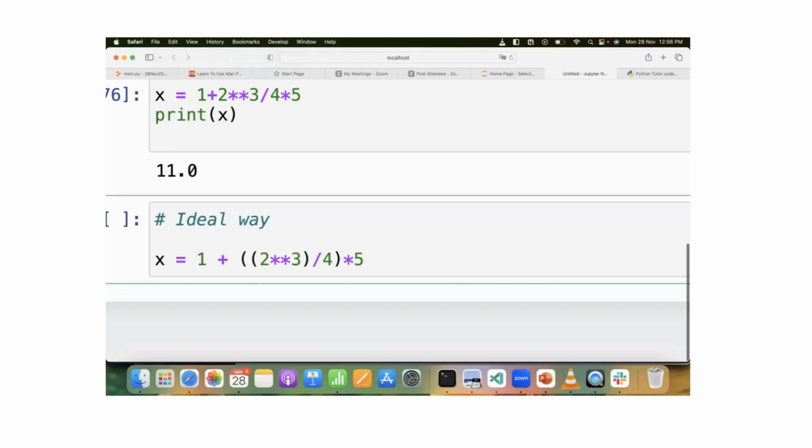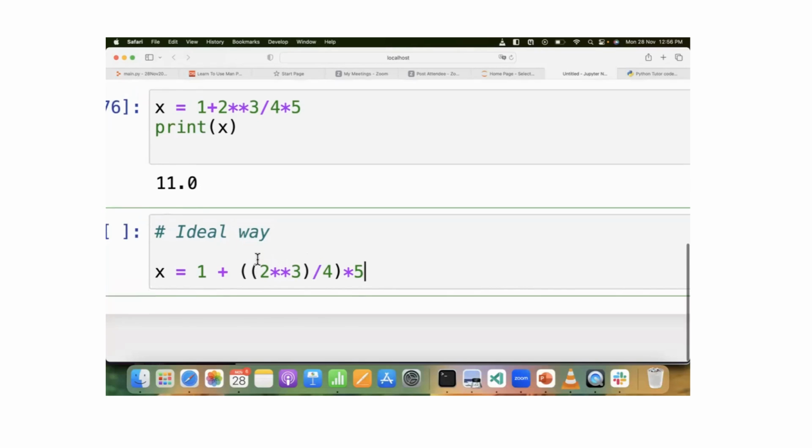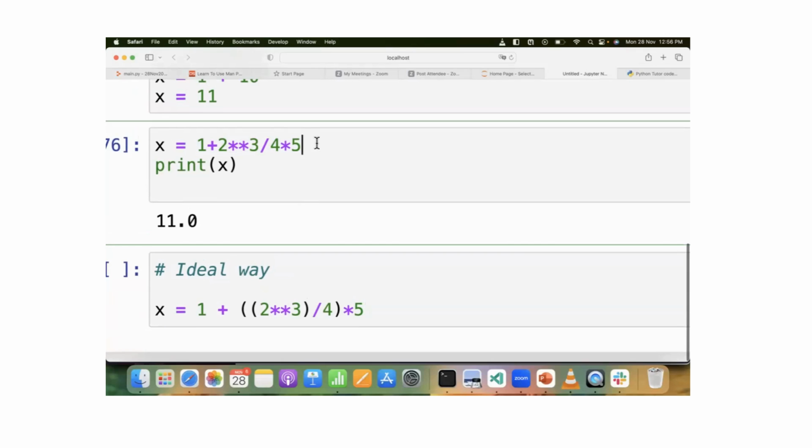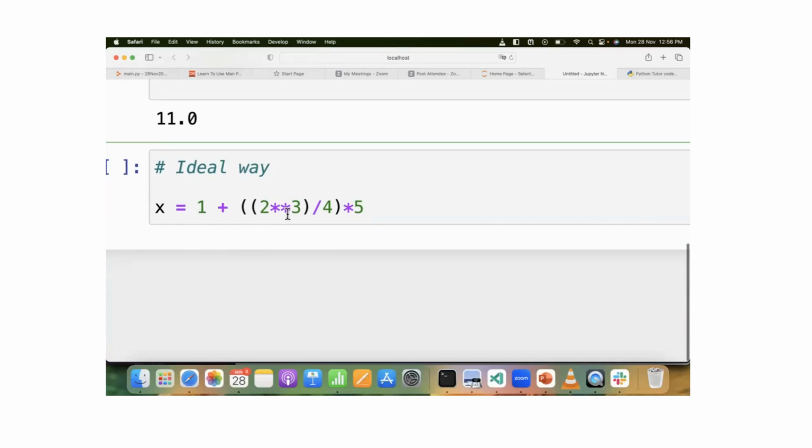Right? This is a far better way to write the same thing. It's just a little more verbose, but I would always prefer verbosity over complication, over confusion, right? So I would say never write expressions like this, even though you may know the precedence order, because sometimes you may just get it wrong, right? This just makes it very clear what you're trying to do.